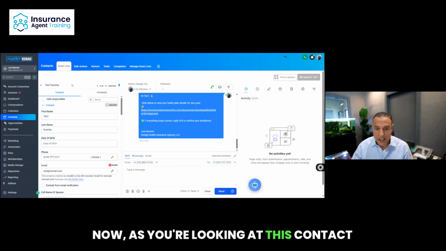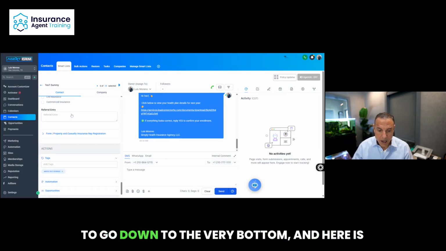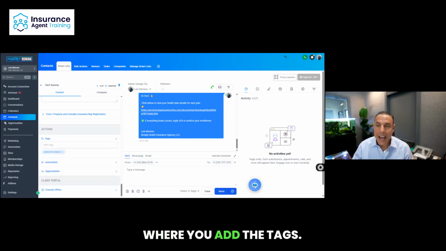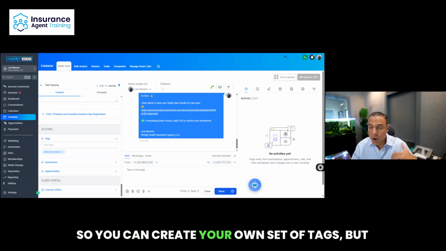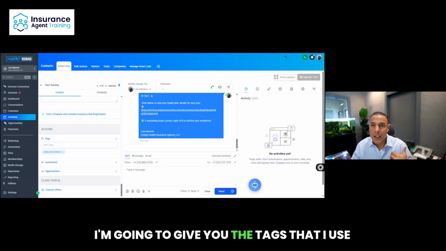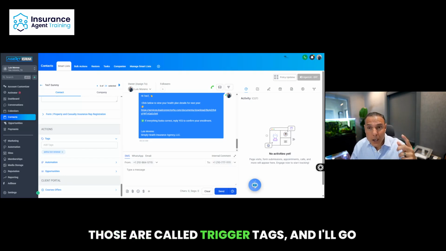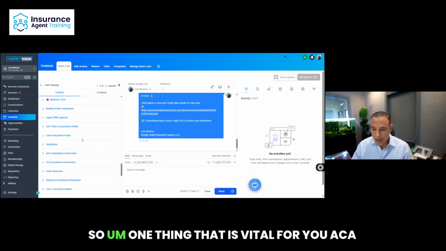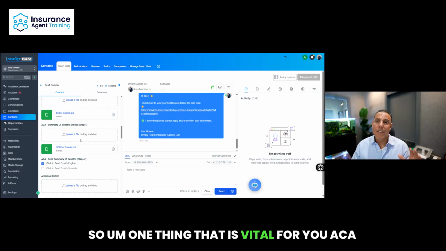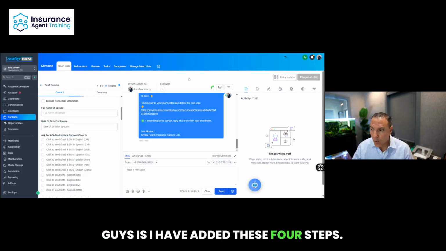Now, as you're looking at this contact section here, you have to go down to the very bottom, and here is where you add the tags. All right, so you can create your own set of tags, but I'm going to give you the tags that I use in my agency that trigger workflows. Okay, those are called trigger tags, and I'll go over that here in a minute. Okay, so one thing that is vital for you ACA guys is I have added these 4 steps.